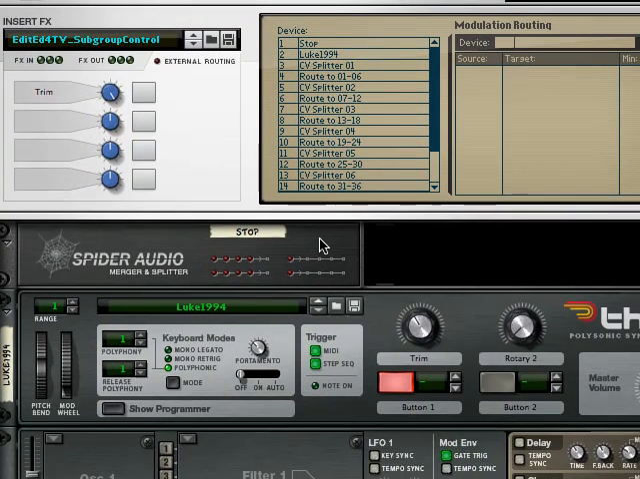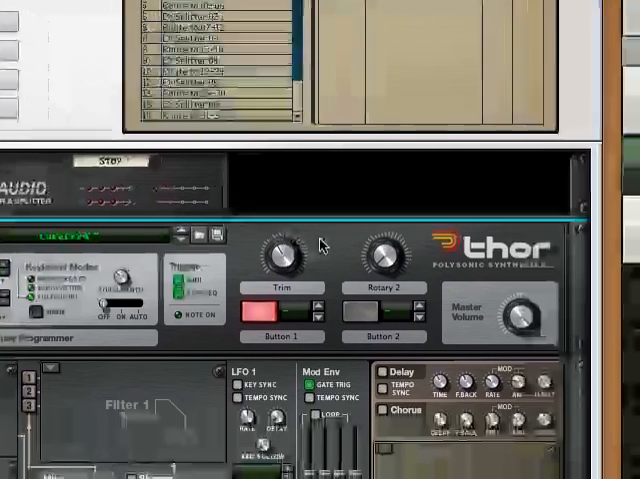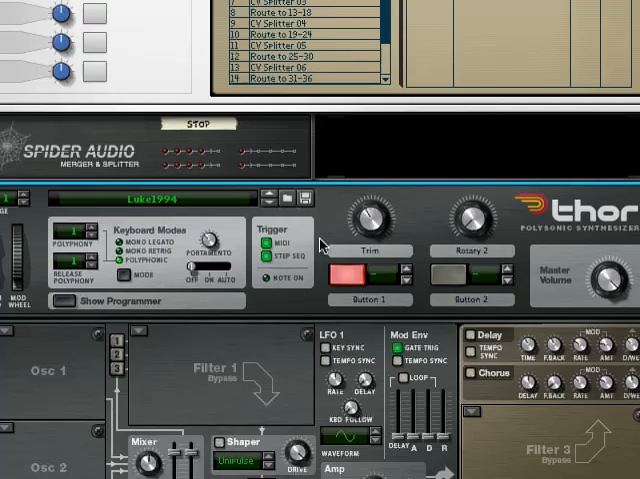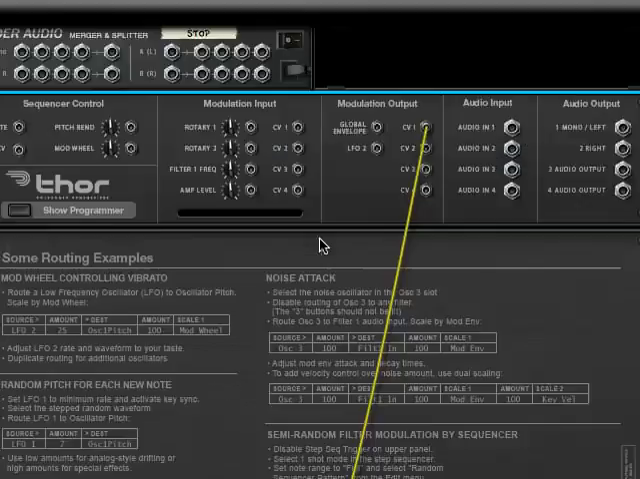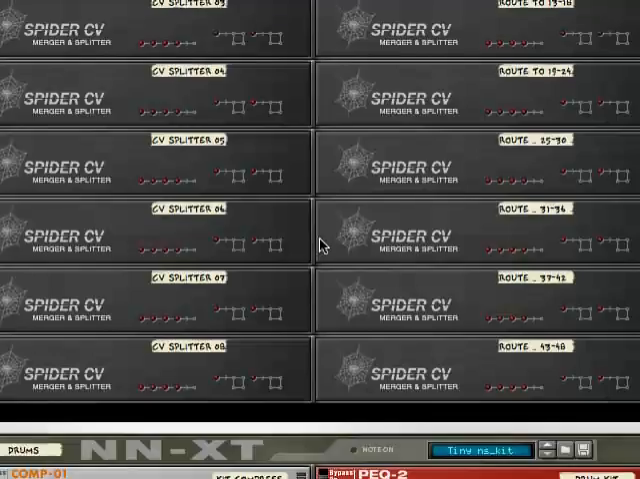It's sort of small in what's in there. It's got a Spider Audio, which is called stop. Nothing's loaded up right now. We've got this Thor called Luke 1994. It's named after my oldest son. And below this Thor, we've got just a bunch of Spider devices.